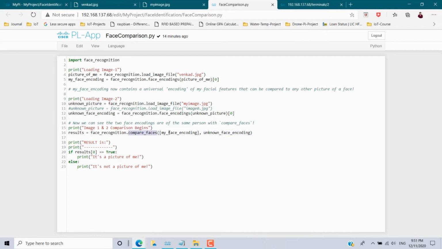So this is going to give the result true or false. If both faces are the same, then it will give you the value true. If both faces are not the same, it is going to have a value false. So I am printing result is, after that I am checking the condition. If result of 0th index is true, it means it is a picture of me, else it is not a picture of me.